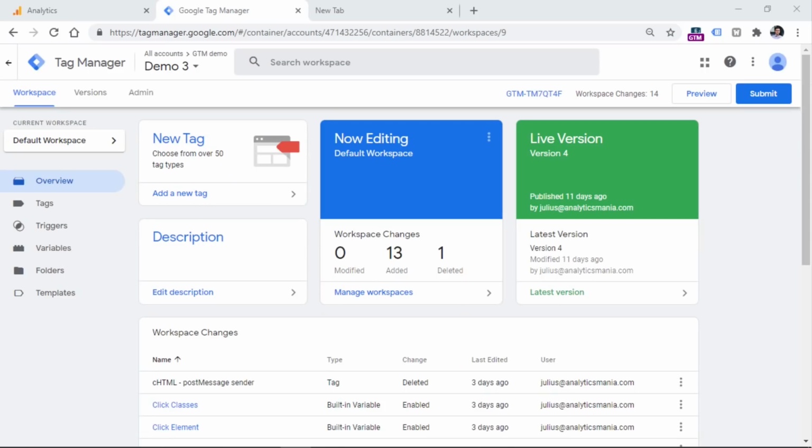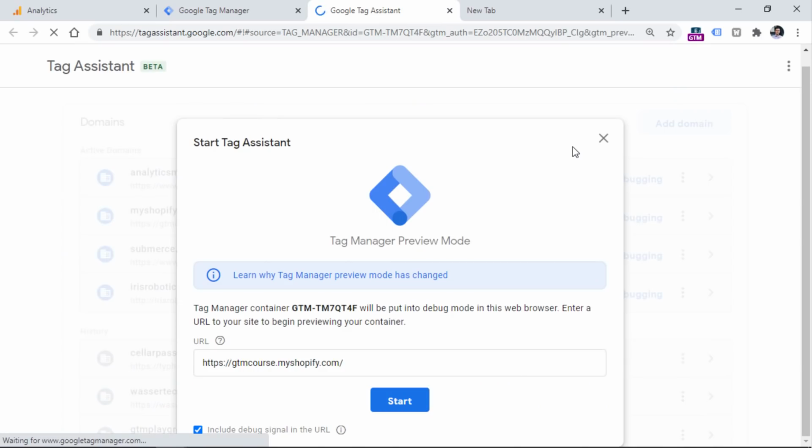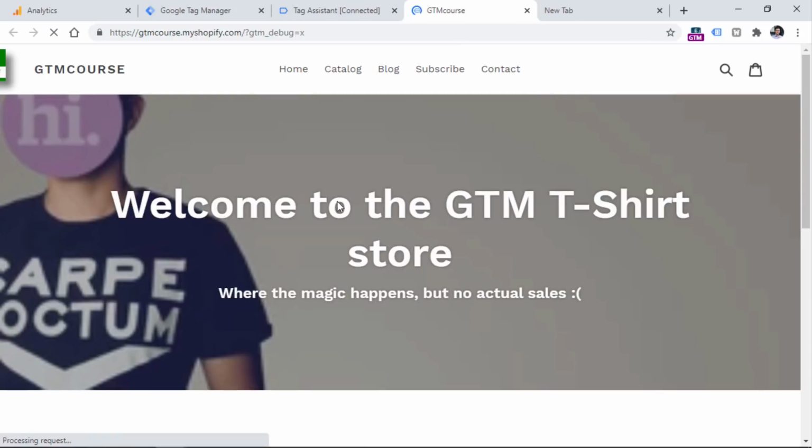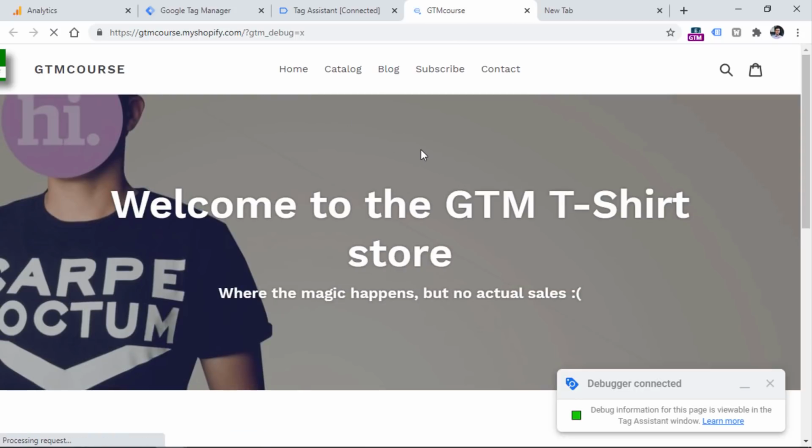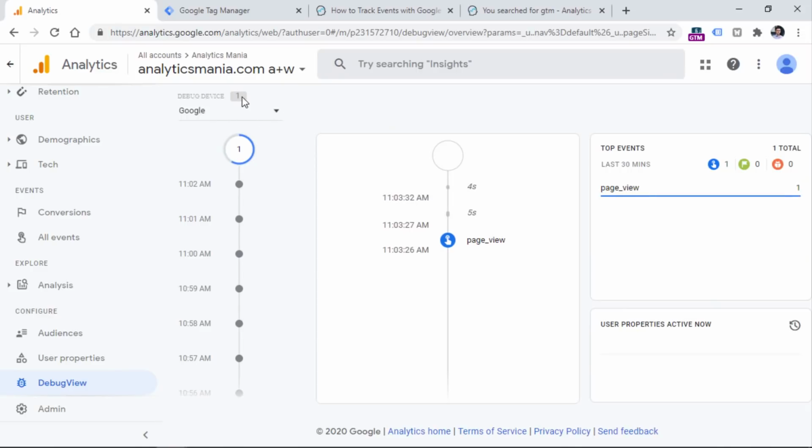So to enable the preview mode in Google Tag Manager, you need to obviously log into the GTM interface, then click preview, then enter the URL of the website where you are trying to implement event tracking with Google Analytics 4. I have already done that, and then click start. Then in a new window or a new tab, your website will appear and you can browse and click various links, scroll, do whatever you want, and then you will start seeing your device right here.